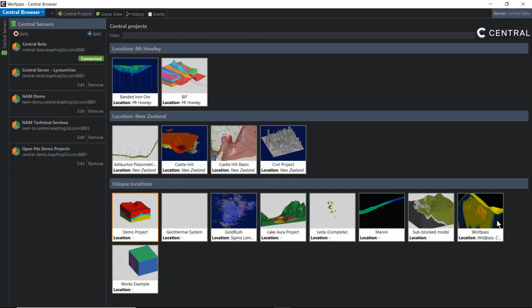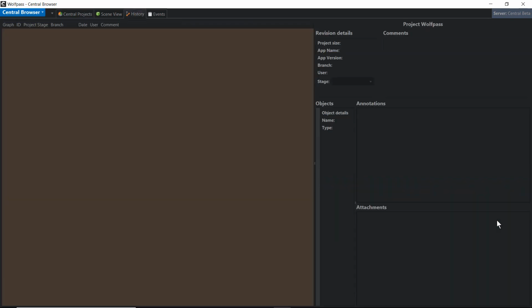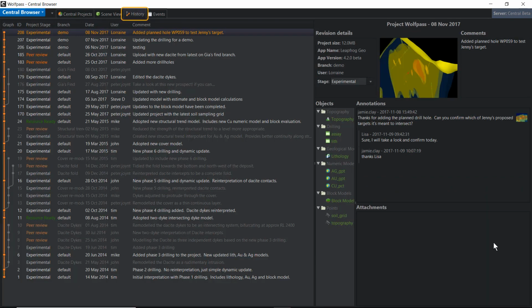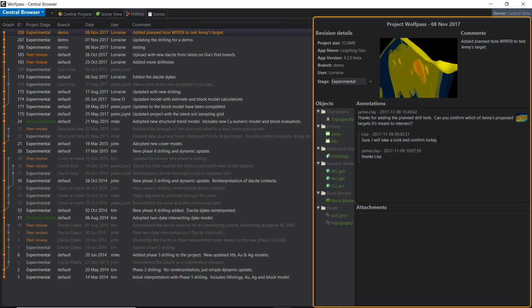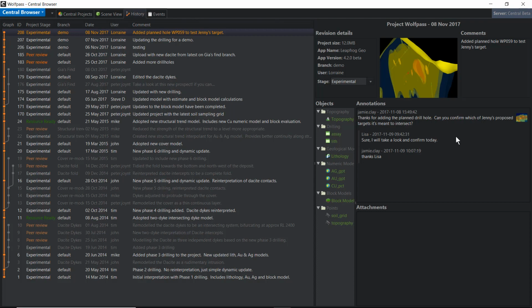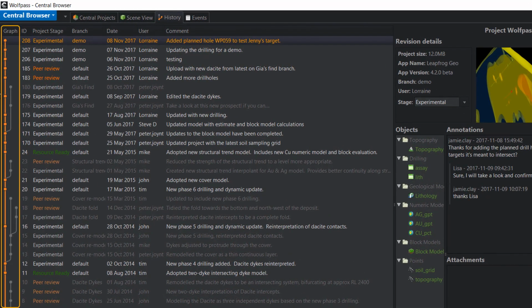I'll open that project again for a more detailed description of the History tab. When I click on the project, it'll open in the History tab. This tab has two main components: the Revisions and Branches table and the Project Detail panels. The evolution of your model or models is illustrated in the graph in the Revisions and Branches panel.